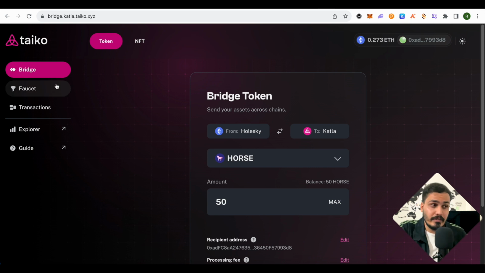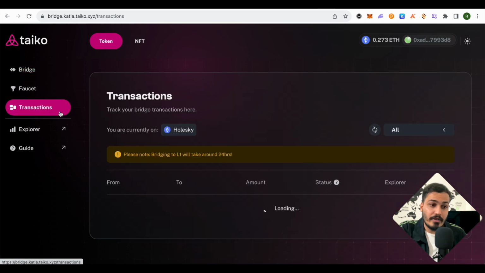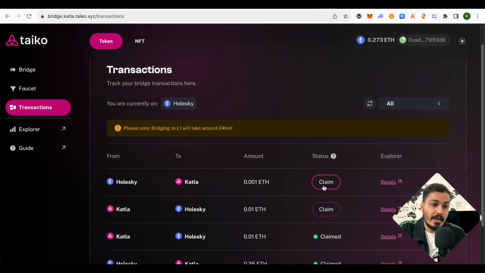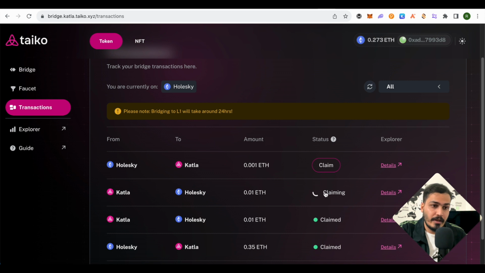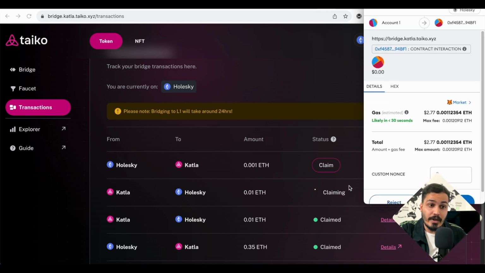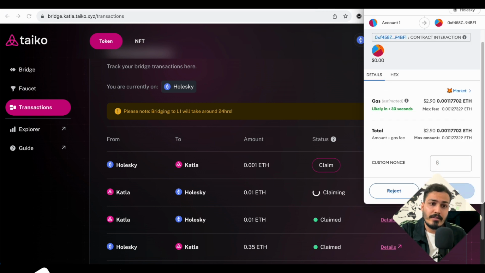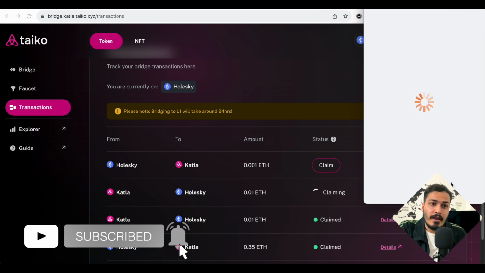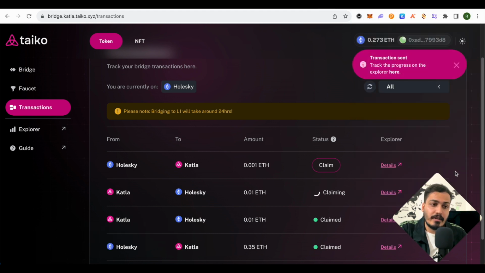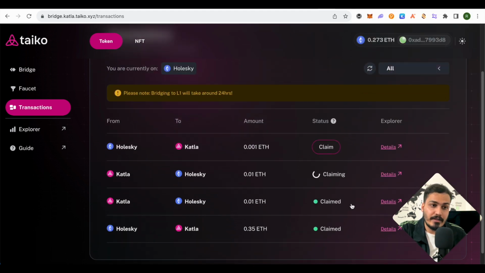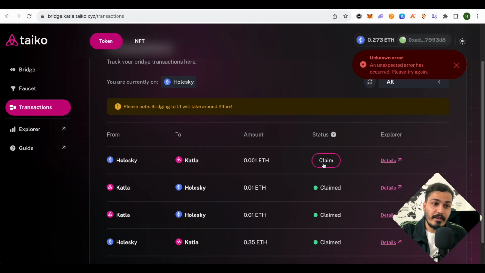So after bridging this, just go to the section of transactions and claim your transaction. For that, just simply click on this option of claim, and sometimes it might take hours to claim these tokens as it is completely normal, and after that just claim it and it will be shown as claimed. And it has shown unknown error, but currently I'm seeing claimed over here, so it's completely fine. And just claim these transactions.